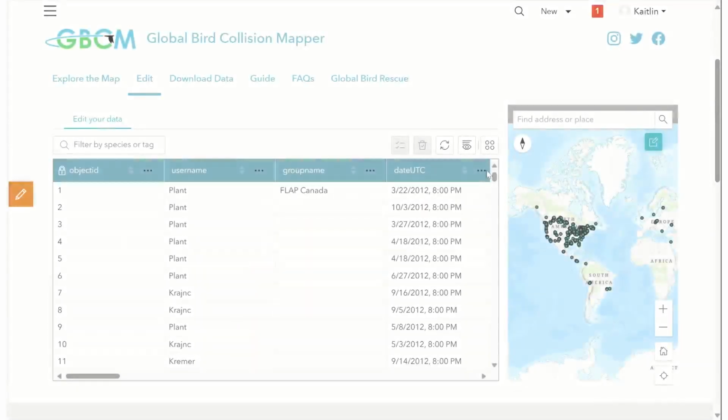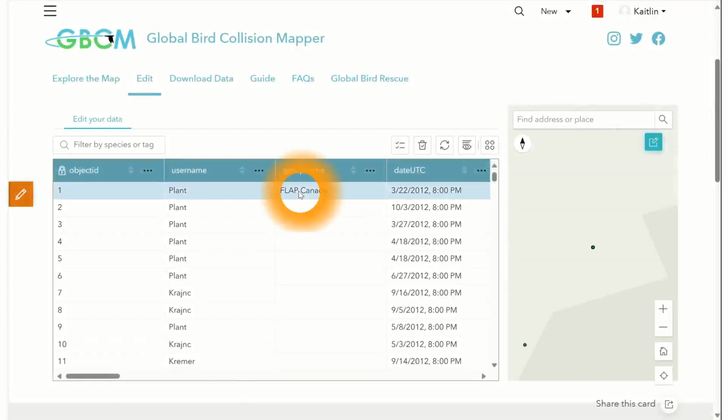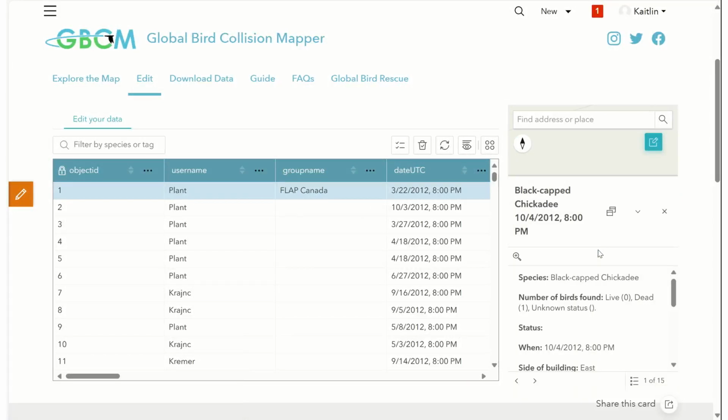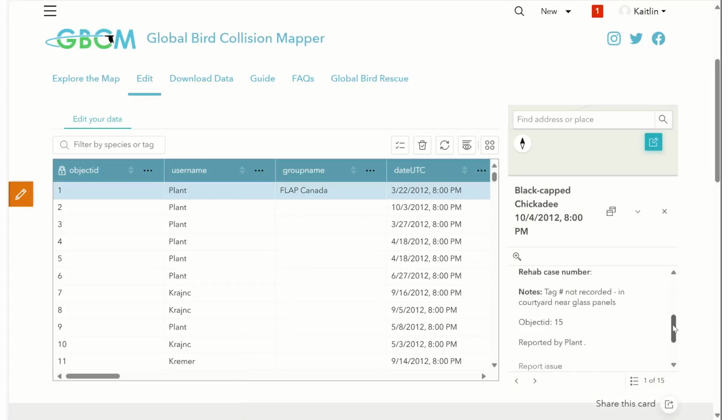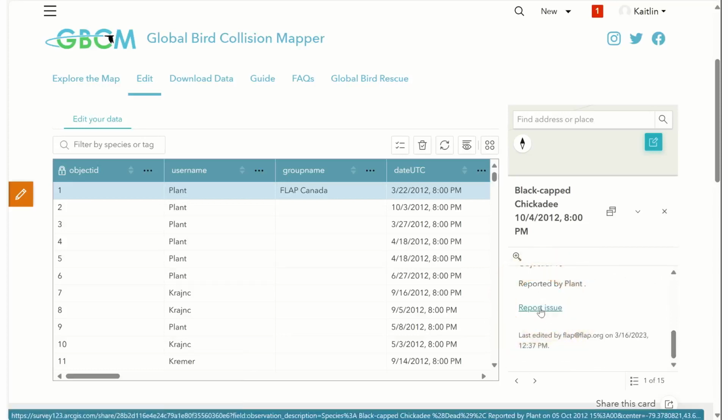This table will only show you the reports you have entered on the new Global Bird Collision Mapper. If you have a report from earlier than March 16th, 2023 that needs to be edited, please fill out the Report an Issue form at the bottom of the collision report, and we will make those changes for you.